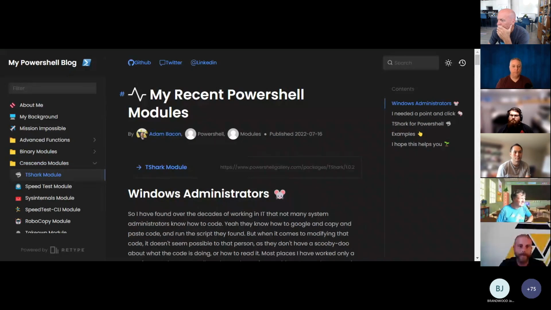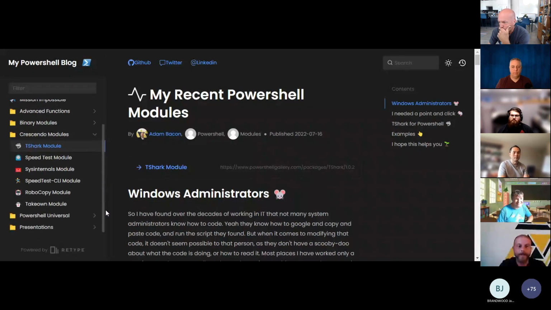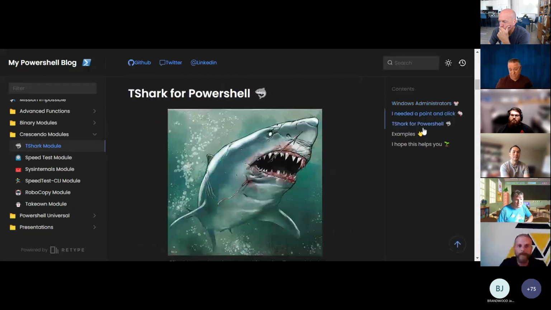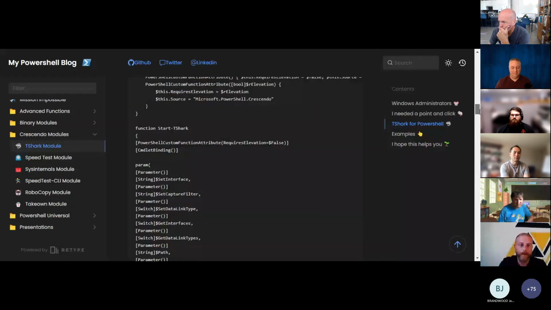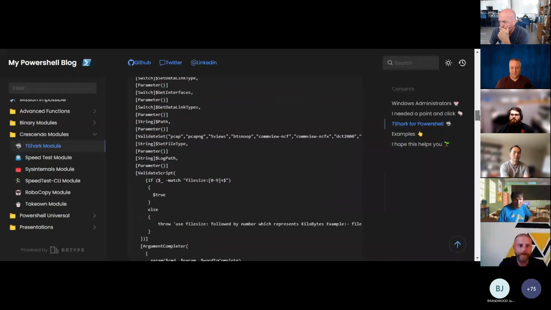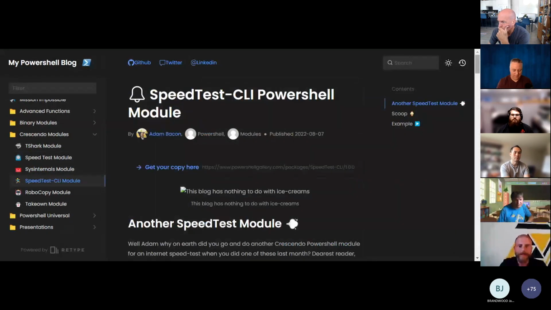So I found out through Adam Driscoll about Crescendo, and I've built quite a few Crescendo modules. With TShark, I actually used Wireshark to solve this really difficult problem at the work that I was working at, so I decided to make that into a PowerShell module, and obviously all the details for why I've done it are on here. I've put all the code. I will be looking at revisiting some of these to make them better. I've even got things like speed tests.